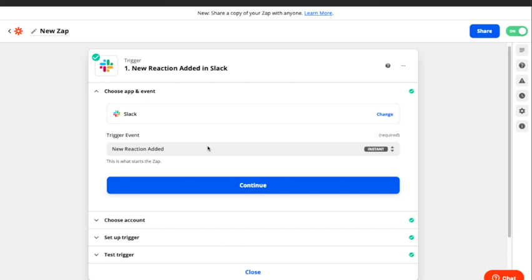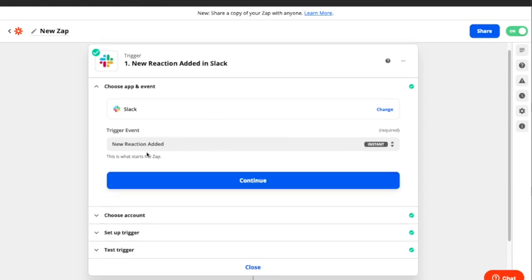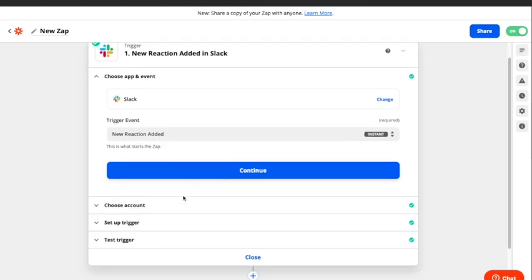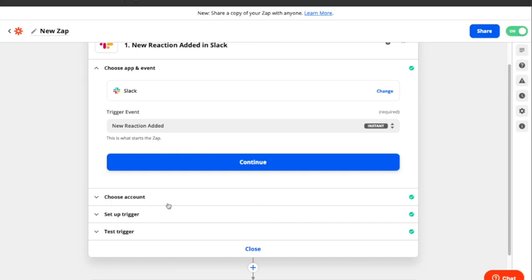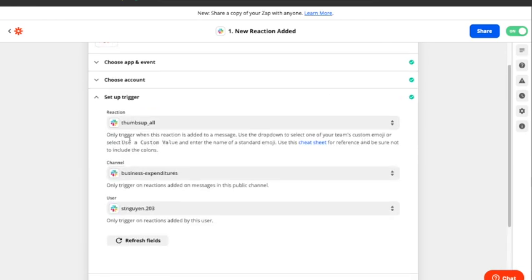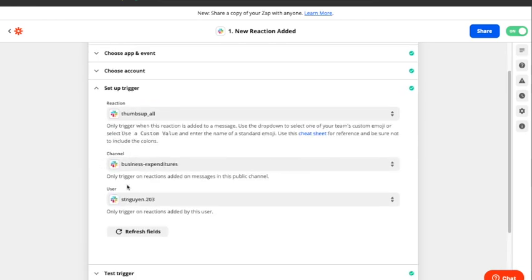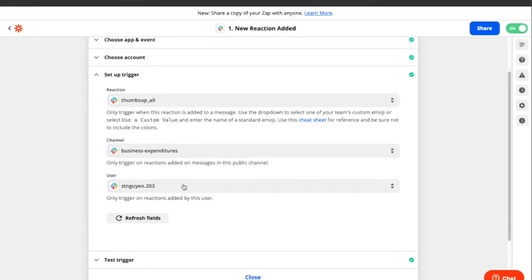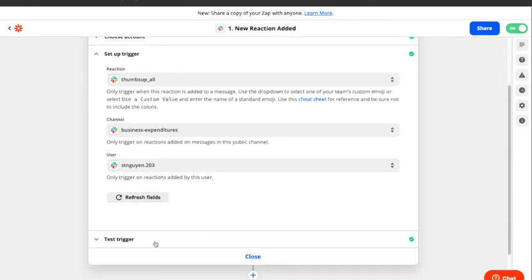So to do this, we gotta first set it up. The trigger event will be the new reaction added. And then we gotta choose an account, which will be my account and my Slack board or my community. The reaction will be the thumbs up. The channel will be the business expenditures channel, by user me. And then we gotta test the trigger.